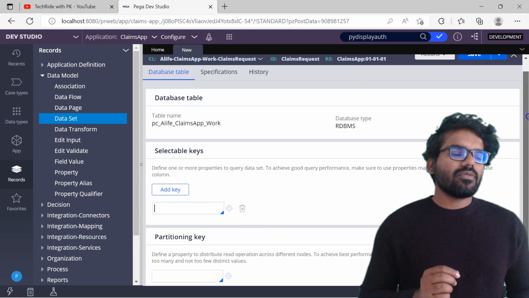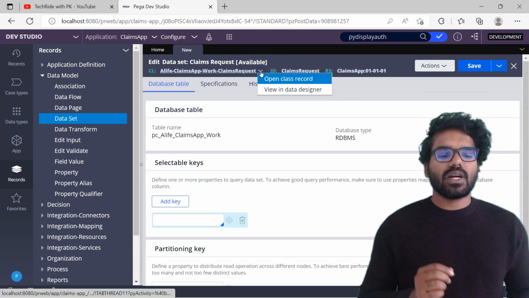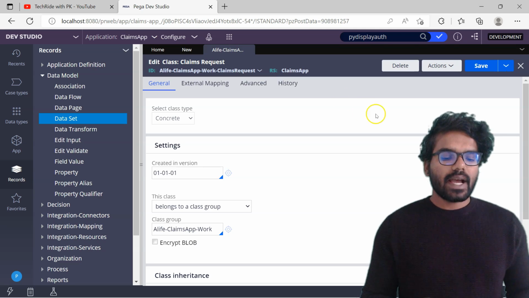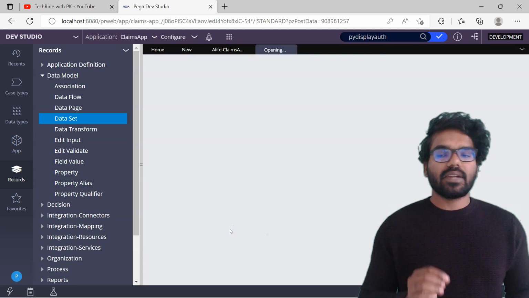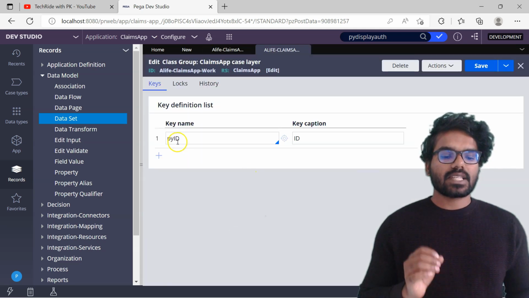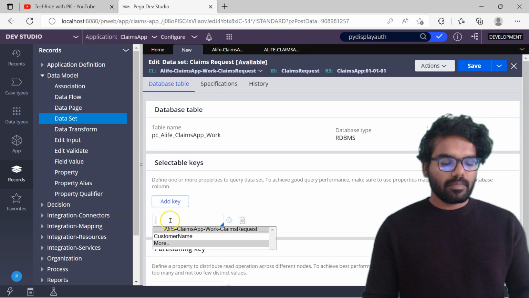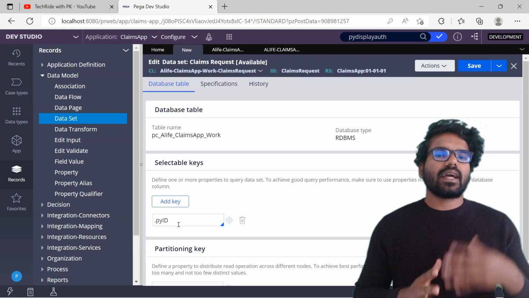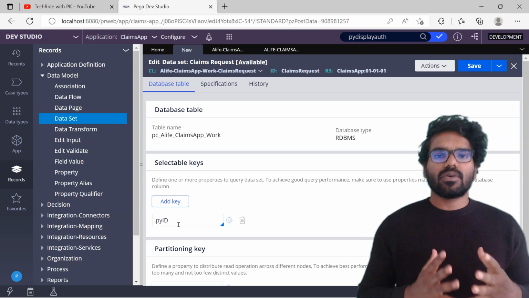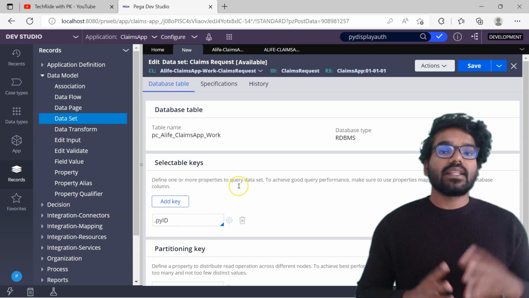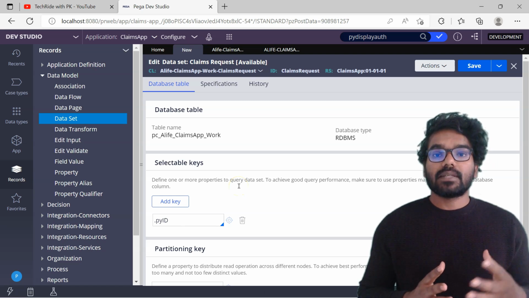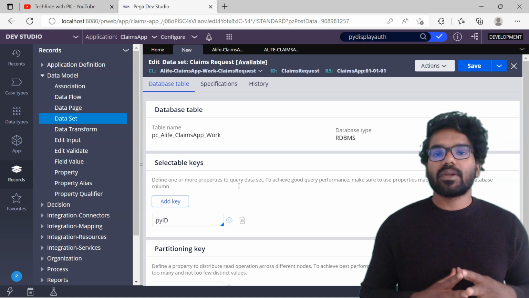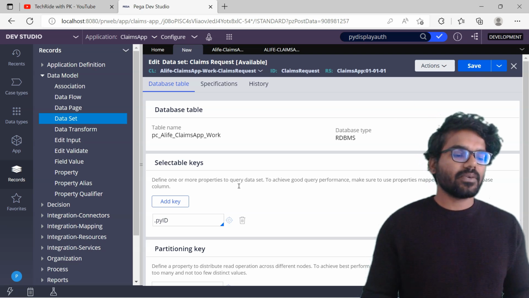By default, if you look at this class definition, you will not specify the keys here because it belongs to your class group. And we already know the keys were defined under this class group as pyID. So I'm using the same key here. If you have some other kind of config class, for example, if you have some kind of data class, then the keys will be automatically populated. I'm going to quickly show you how to create a data set for the class data admin operator ID, and there you will find it out.